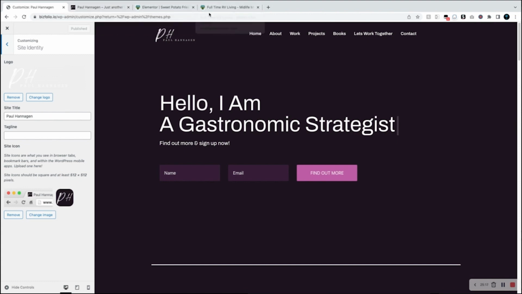We can see here, full-time RV living, midlife mile marker. In this case, with the midlife mile marker, the site title was actually full-time RV living, and then the tagline was midlife mile marker, and you would see that there. And right here, you would put your site icon. By default, that would be the WordPress icon. In this case, we uploaded a custom logo for Paul Hannigan, and this is where you would see that.